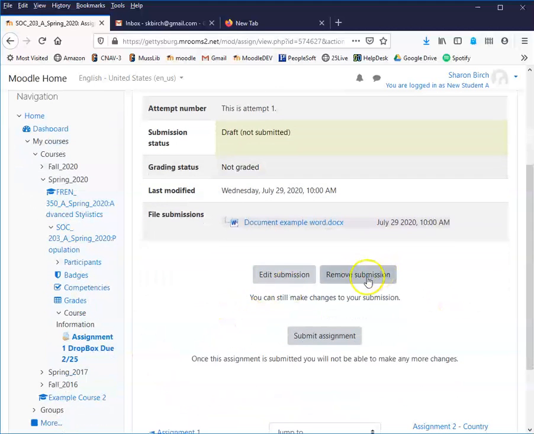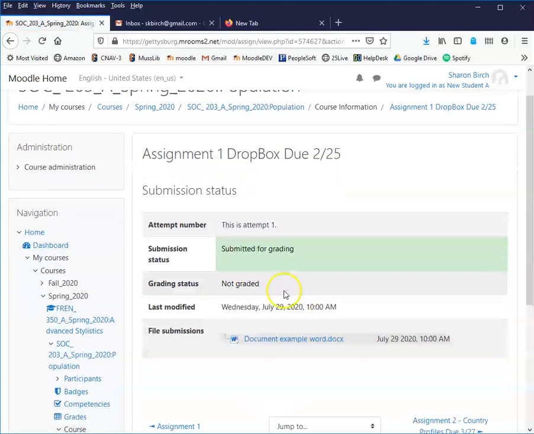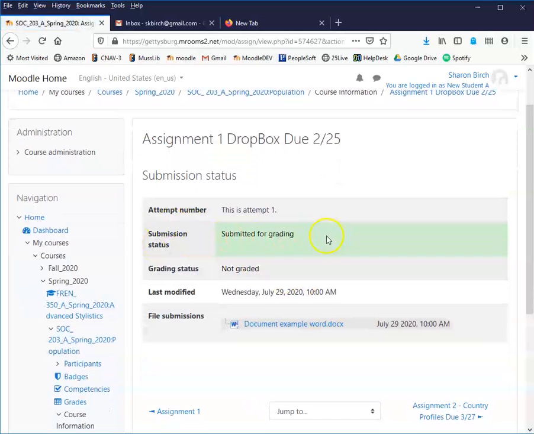So if I needed to now remove that or edit that, I could, but instead I'm going to click Submit Assignment. Now, this particular assignment has what's called a submission confirmation statement. In this case, it's the honor code. So I'm saying, yes, I affirm that I've upheld the blah, blah, blah. Okay, I'm ready to submit, and I click Continue. And now I know for sure it's been submitted for grading.